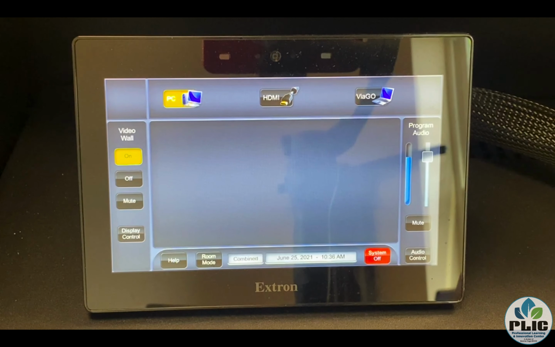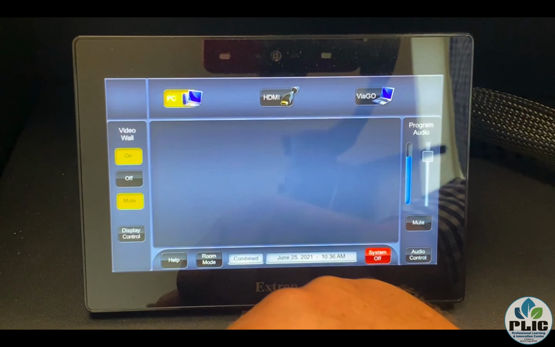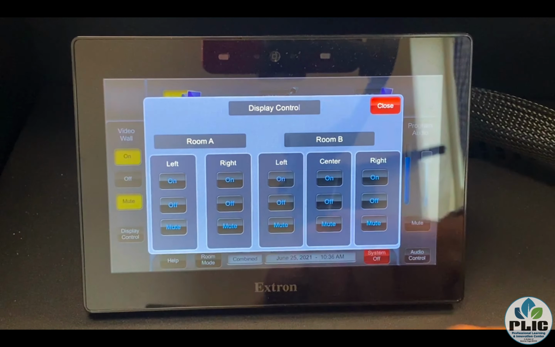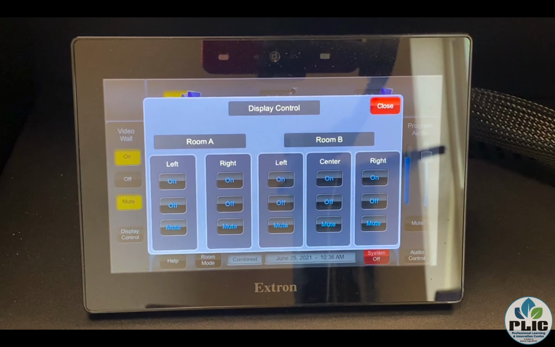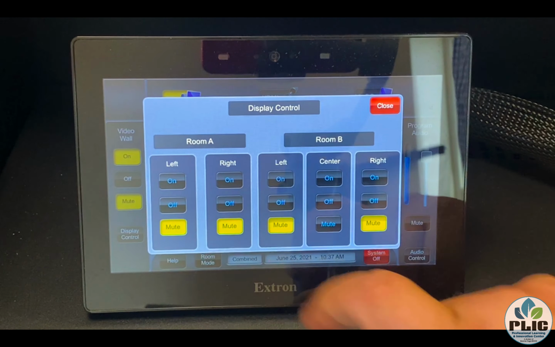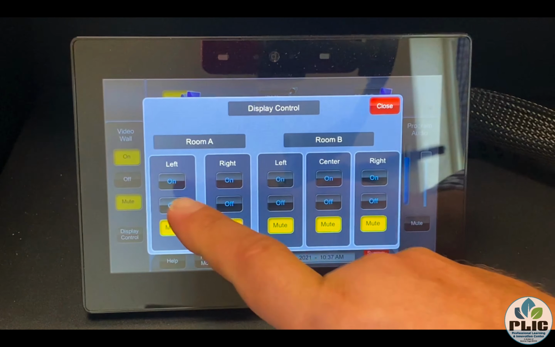If you want to mute any of the TV screens in the conference room, that is, to temporarily make the screen turn black, you can do that on the left-hand side of the controls. By selecting Mute for the video wall, that will mute the video wall. If you wish to mute any of the wall-mounted TVs, press the Display Control button on the Extron box and select the screens that you'd like to either turn off completely or temporarily mute. Press the On button to unmute them.